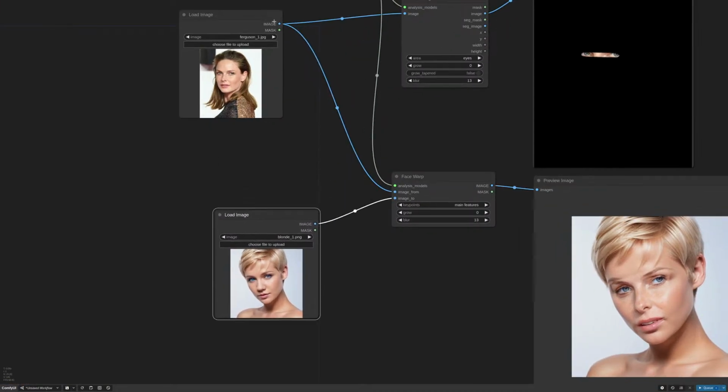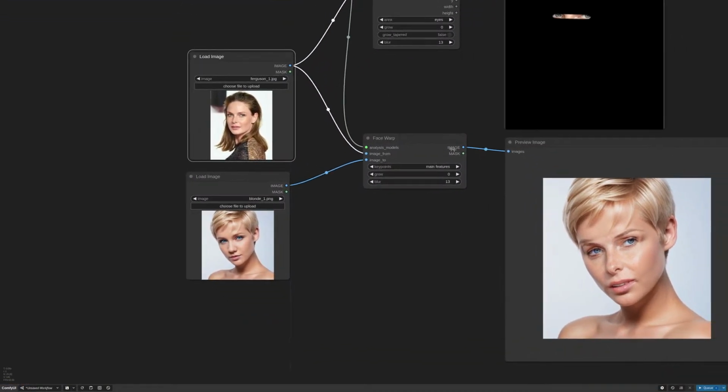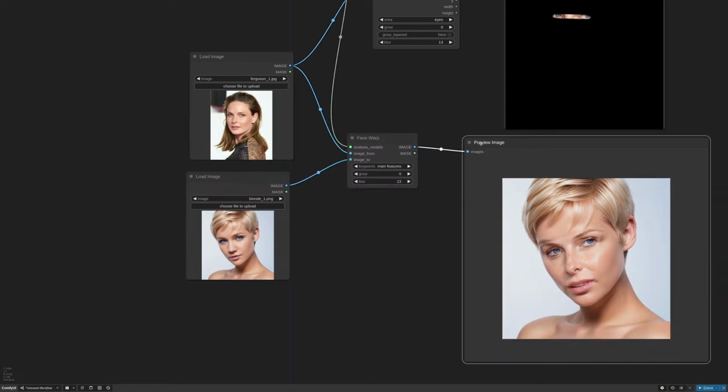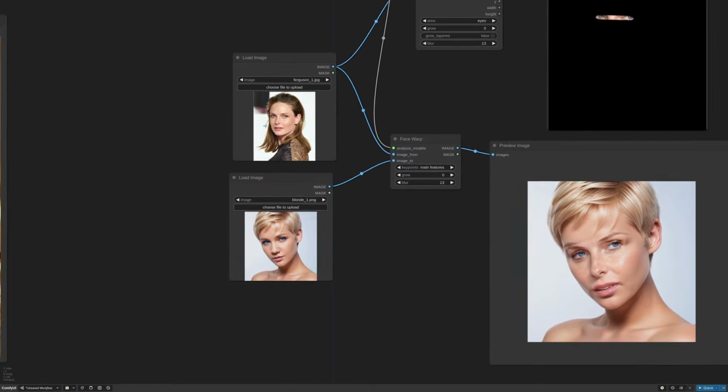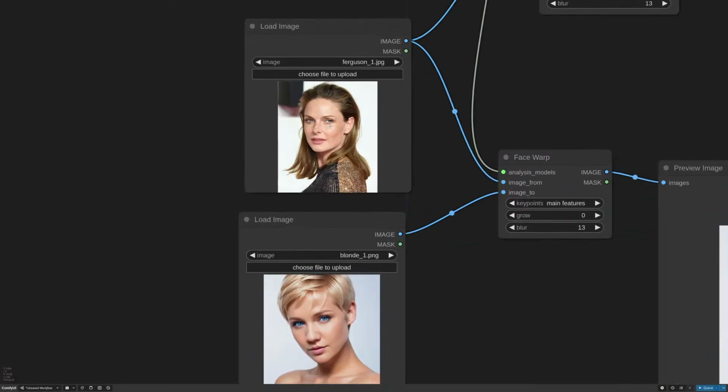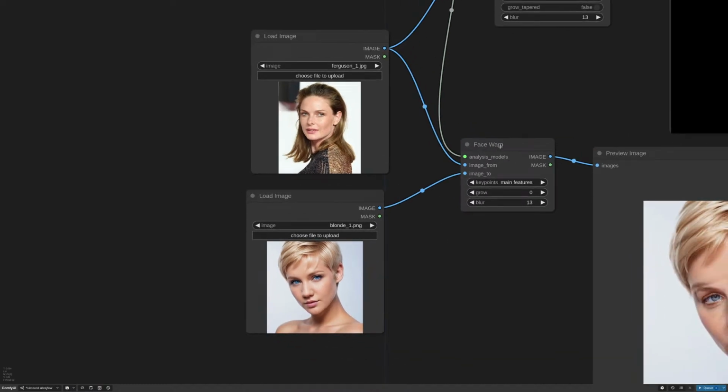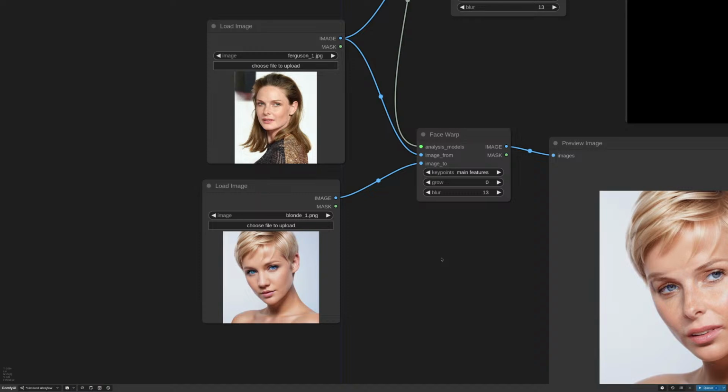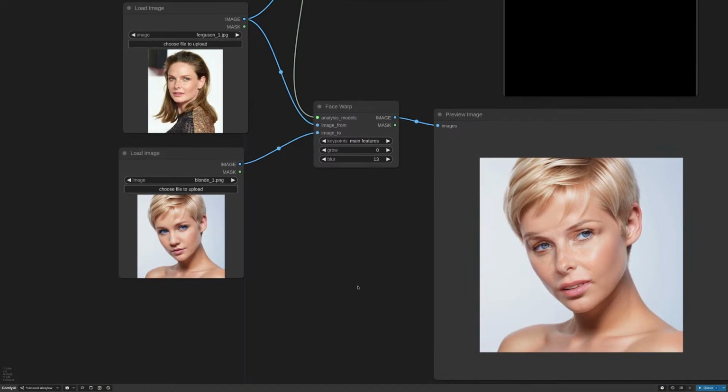This does basically, it's not a face swap. It basically takes the original features and warps. That's why it is called face warp, and warps basically the image onto the other one. And as you can see, the result is pretty good.